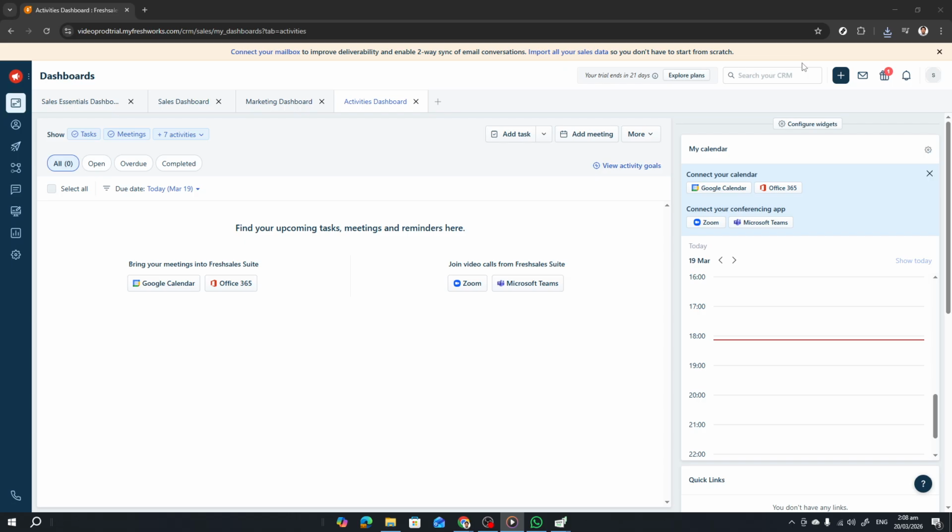Let's start on the Activities dashboard in Freshsales Suite. This is a familiar home base that gives you a quick snapshot of what's going on across your CRM. Beginning here helps ensure the top navigation and the settings menu are loaded and visible. Give the page a moment to fully render if your connection is slow.